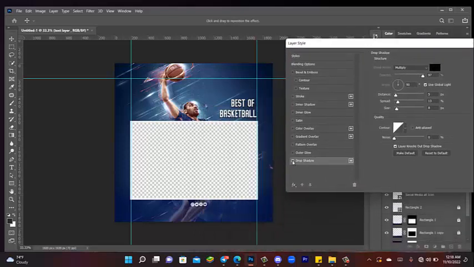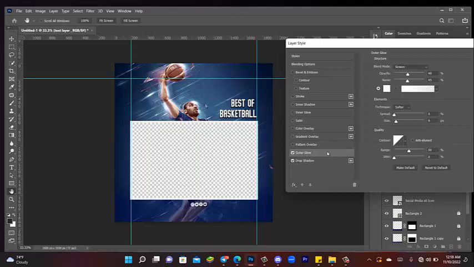Let me remove this. Look at how it was. I just added a little bit of shadow. Then I can make some adjustments if I want to. You see, you can see. Now once I'm done, I can put outer glow. You see, this is the outer glow opacity.